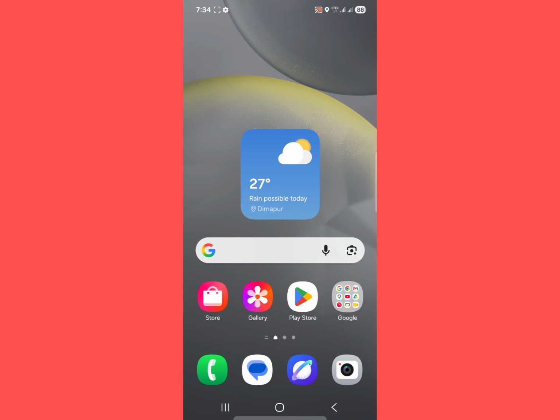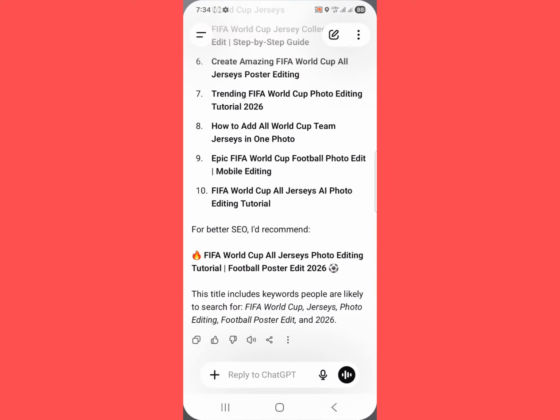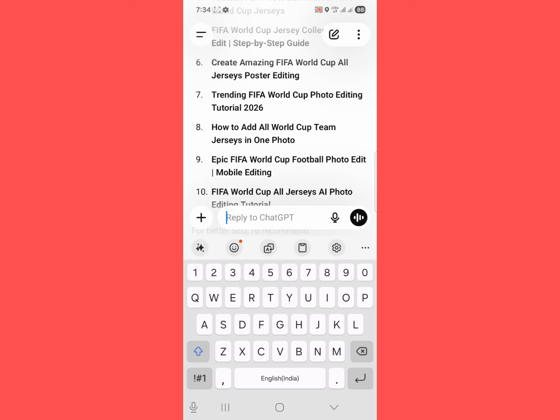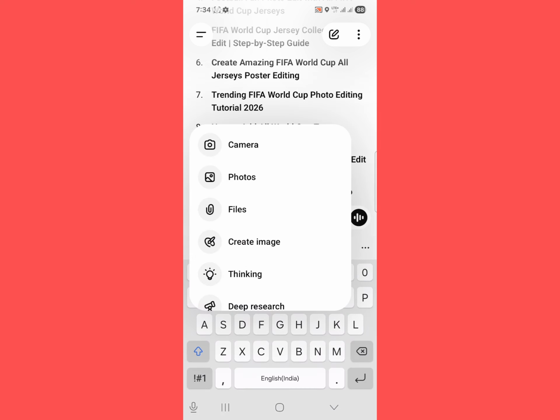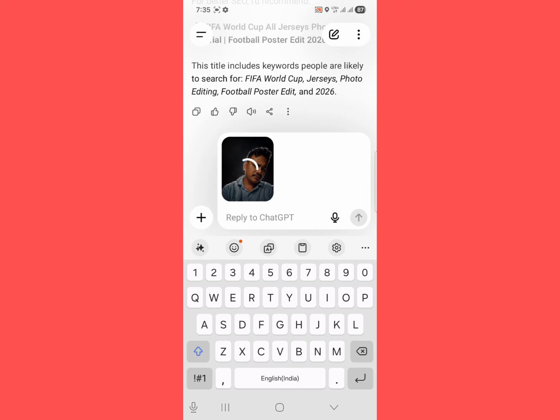What you can do is that you just need to go to ChatGPT here, and after going to ChatGPT here, you have to select one photo from the plus icon. Simply select your photo, okay, first of all. So let me just select one photo here. So I will just select this photo, and then here you have to write one prompt.